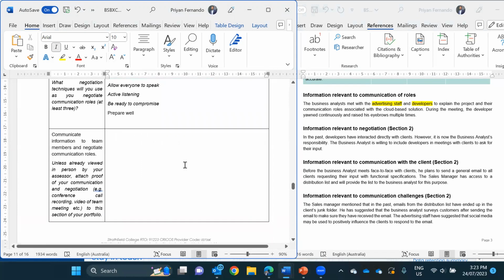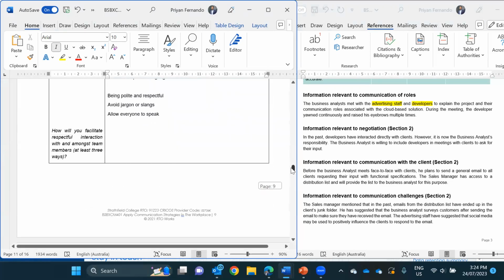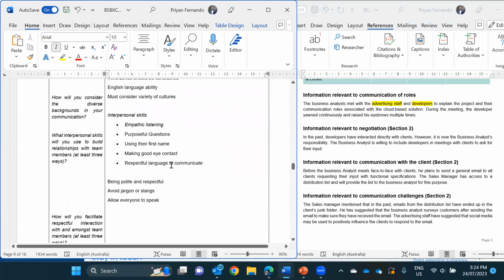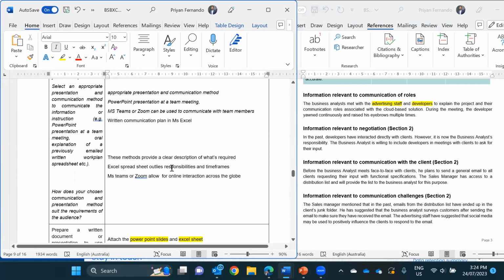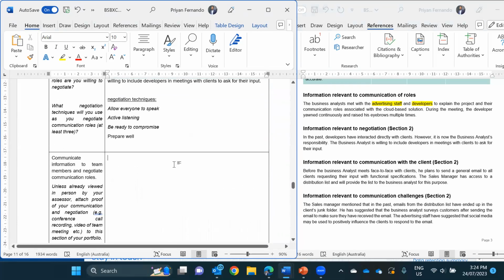Now the next one, communicate information to team members and negotiate communication rules. Okay, this is actually the observation part. This is where you are going to actually conduct the presentation, because you already created the PowerPoint slides, and you're going to communicate to advertising and developers. You can do it in the class using the PowerPoint slides you created. Once you've done it, you can write it down.